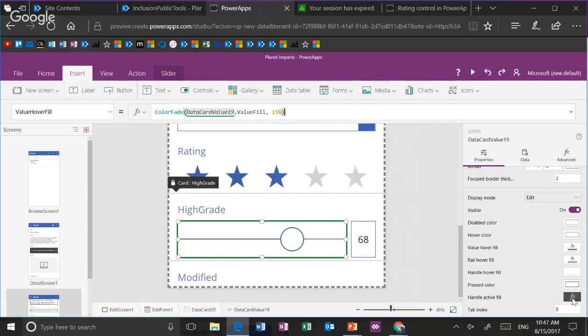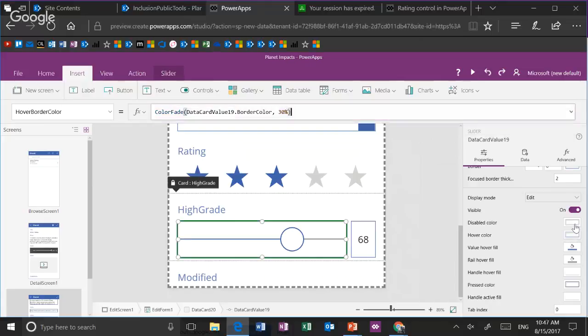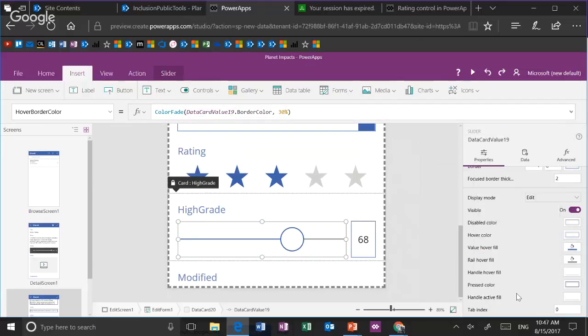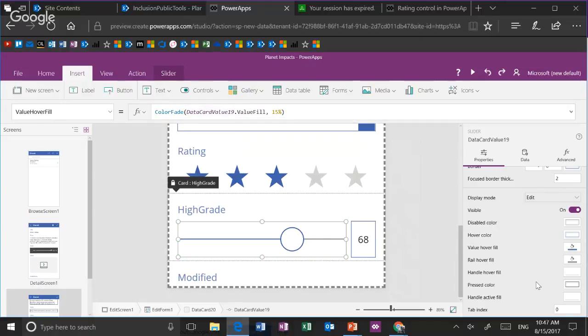I can also change the active fill of the whole thing. I can change the hover color. I can change the disabled color. And we don't need that because we're not disabling it. Let's change the hover color to, well, let me not forget. Let's try this one. Oh. So in some cases, you get a little pop-up with colors that you can select from. In other cases, it will point you. Actually, what it's doing when I click there is it's selecting the formula. So I don't have to figure out which formula it is or find it in the property bar.